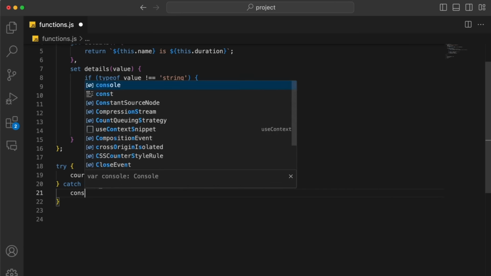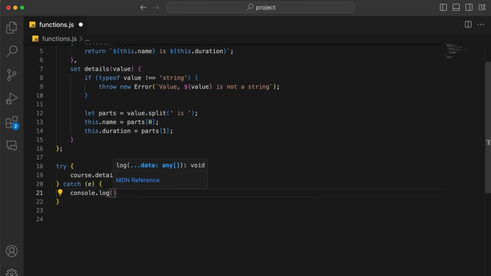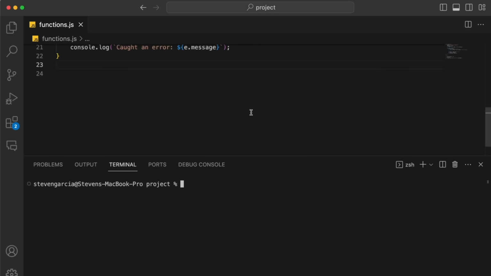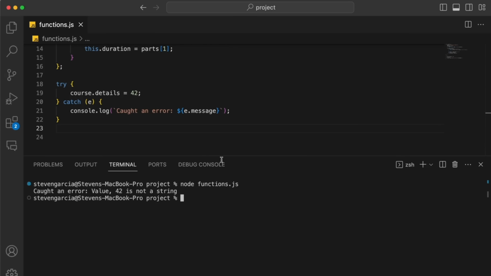So we can console.log a descriptive error message. I can say "caught an error," and here I'll just say e.message, which is a property that exists for errors. So now if I run it, I see this outputted error message rather than terminating the program. So to reiterate, the catch block specified here catches the thrown error, enabling us to handle it and log it to the console without stopping the program.